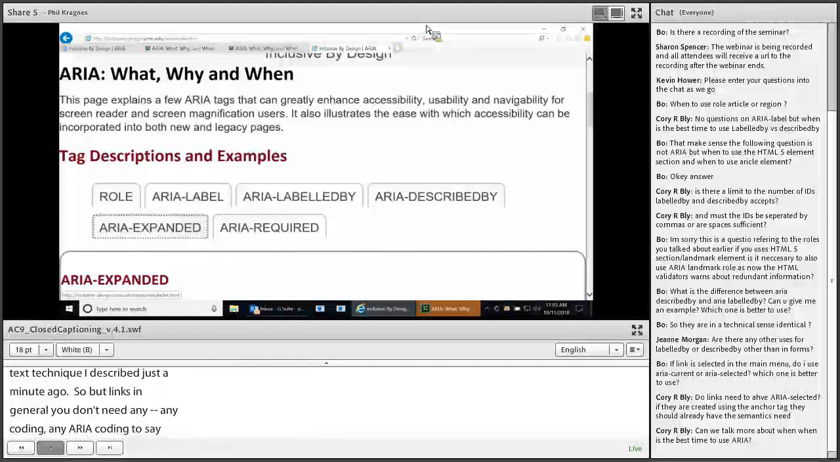Similarly, if you create a button, whether it's input type equals button or the button element in HTML5, they will both be reported as buttons.